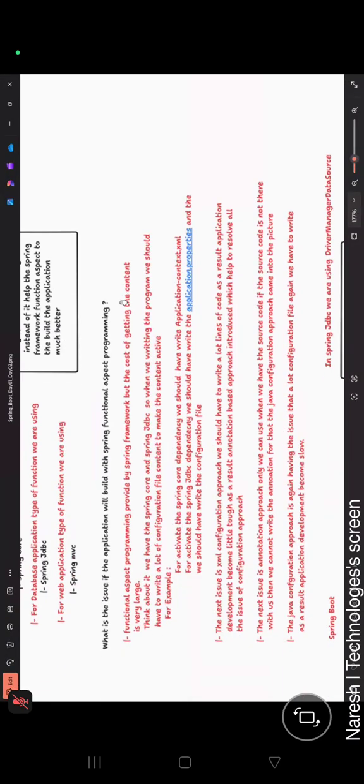We had seen that Spring modules help the functional aspect of programming, or not? Does Spring Boot reflect this functional aspect, guys? No. Spring Boot reflects what? Non-functional. What do you mean by non-functional? It will help the functional aspect to build the application faster.